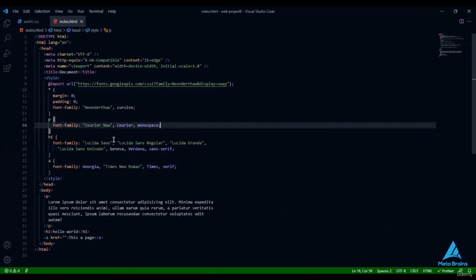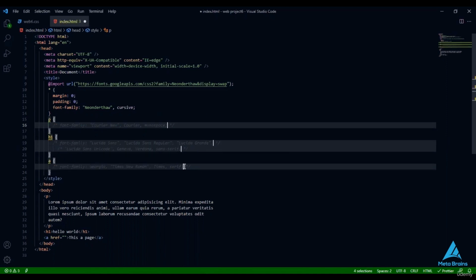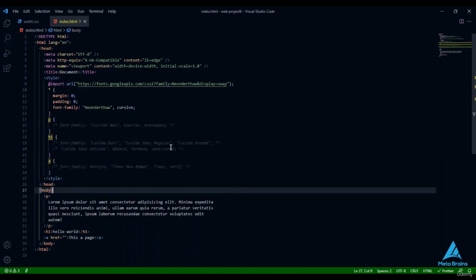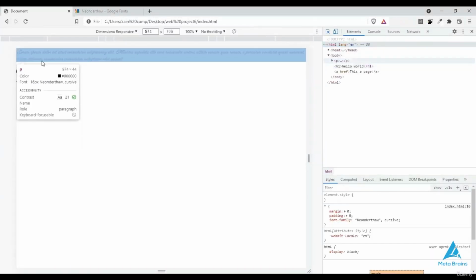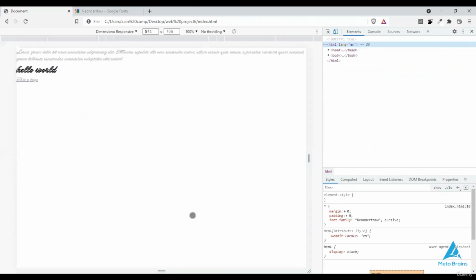I'll go back and comment the font families I gave previously. A simple way of doing that is to select the font family properties, then press Alt, I'll save the file, I check the output in my browser, and here you go. As you can see, it's now working perfectly.